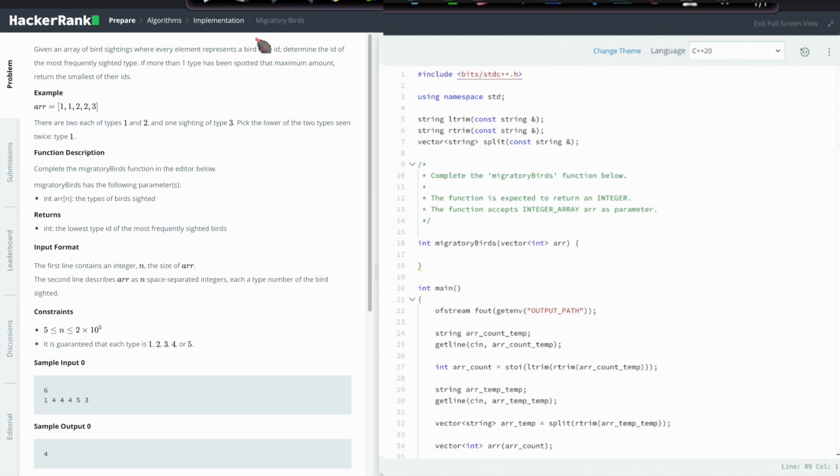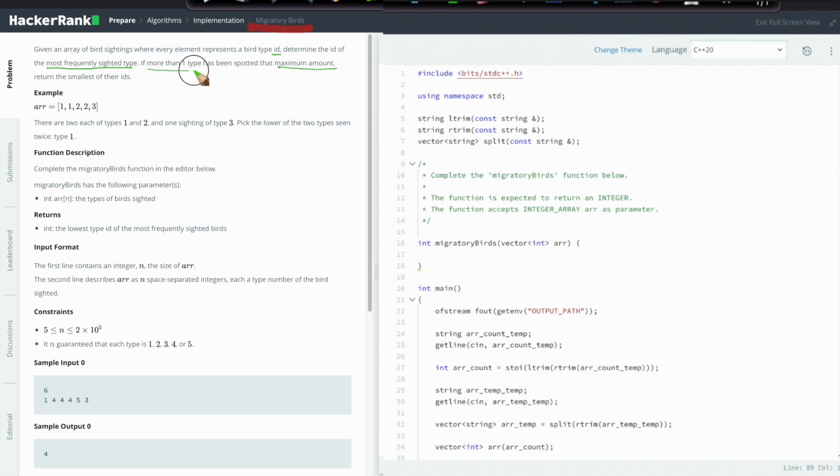Hello friends, today we are going to implement this problem, Migratory Birds. Let's see what the problem statement is saying. Given an array of bird sightings where every element represents a bird type ID, determine the ID of the most frequently sighted type. If more than one type has been spotted that maximum number of times, then return the smallest of their IDs.